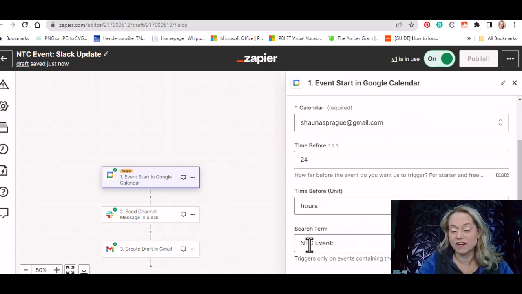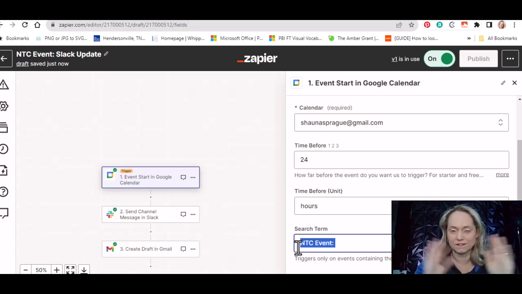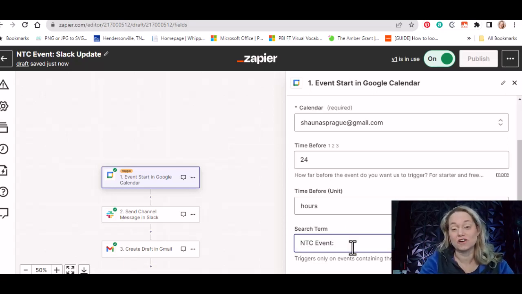And then I go in here and I put in the search term. I want an NTC event, phrasing exactly. If you think about this, we used a set of rules inside of Outlook that forwarded things that had different phrasing. I was the queen of the rules in Outlook. Now I do it a little differently on some of these. So I've got NTC event. When it sees that term in a calendar event, it knows that it's an event and that I want it to trigger on that.